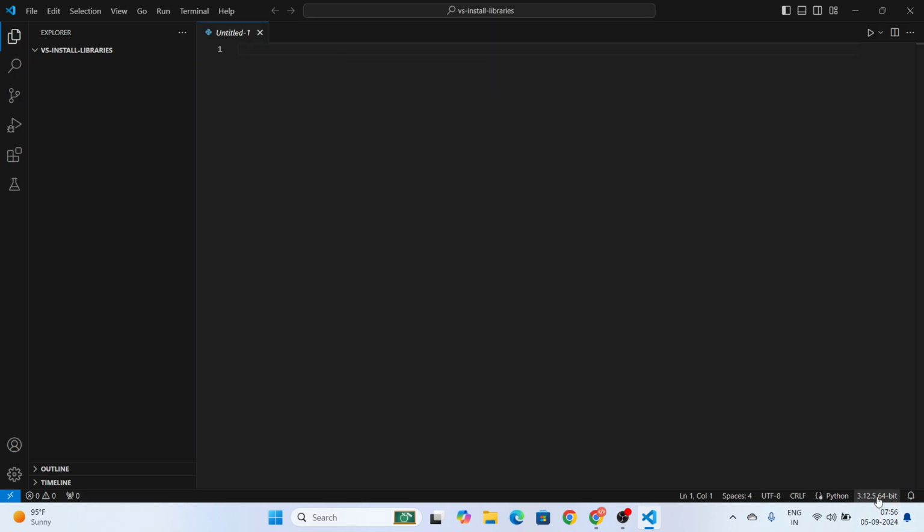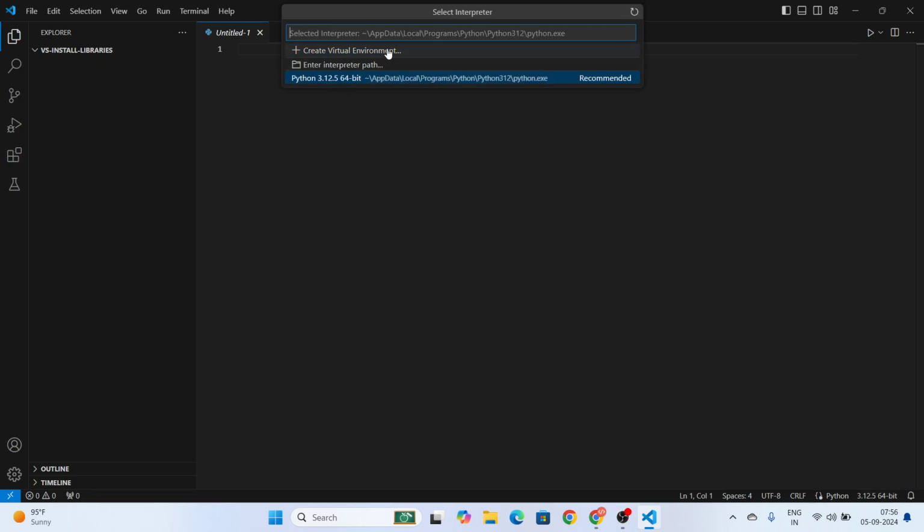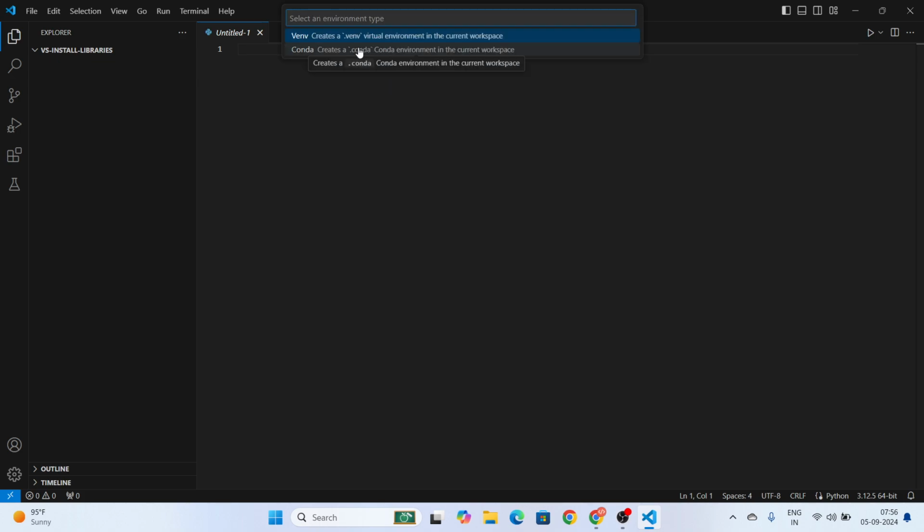So now you have this interpreter here. When you're working for the first time, you may not see this, and you may get an error saying that there is no interpreter selected. In this case, it's not a virtual environment, but the base Python that we installed in the first step. If you want to select a virtual environment, just like PyCharm where we can have a .venv folder, you can click on this 3.12.5, the Python version number that you're seeing. Click on this and you will see an option to create a virtual environment. Click that and it will say a conda environment or a virtual environment. We can go with the virtual environment. This creates a .venv virtual environment in the current workspace.